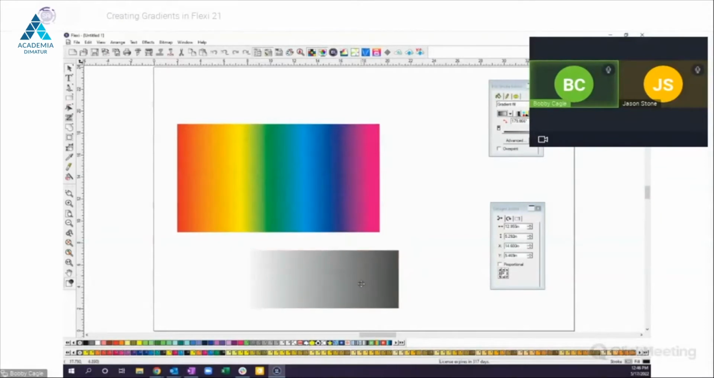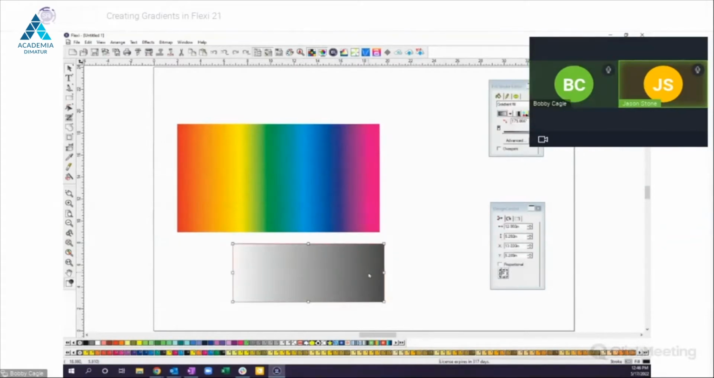Yeah, and then there's a couple other questions. Do you mind going over those real quick, Bobby? Go right ahead. The first one here we have is sometimes when I'm working with a shape with gradients, it disappears or changes the positions of the colors. Is there a way to lock it in?